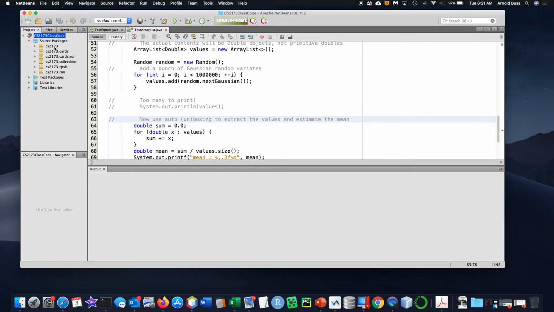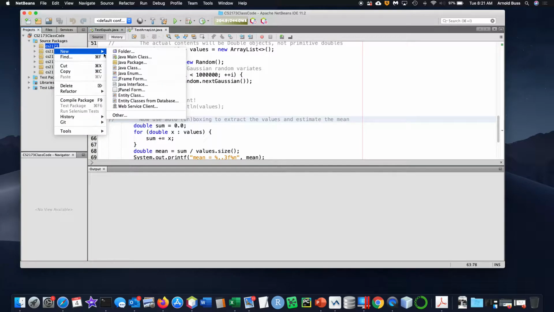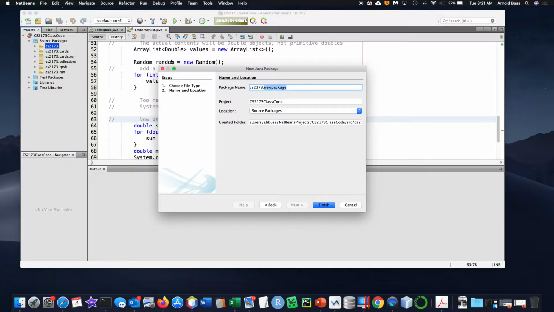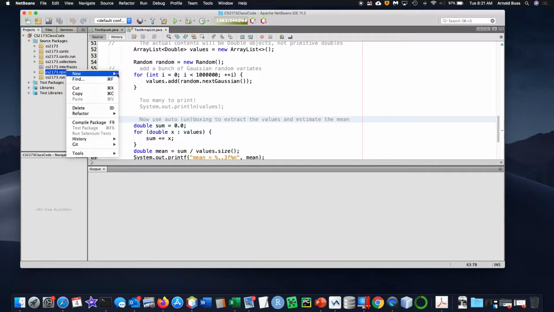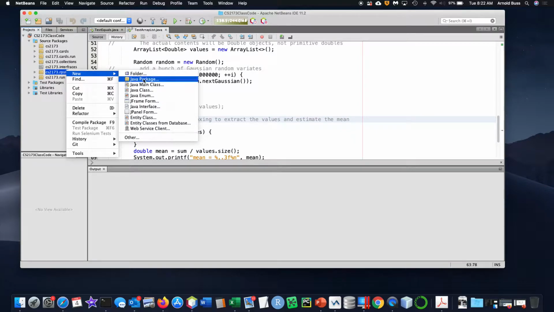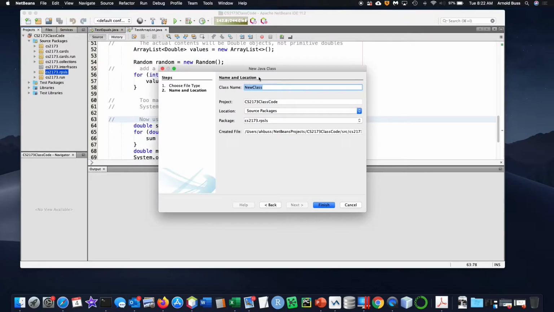What we're doing is I'm going to put this in a new package. I'll call it interfaces. Did I spell it right? And let me start with my class. I'll call it my action listener.